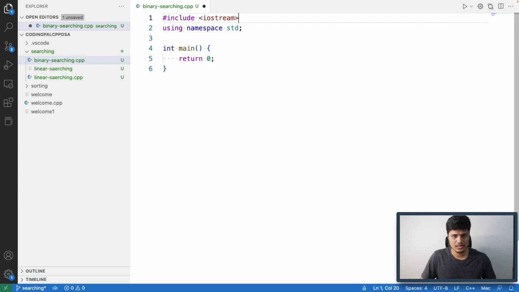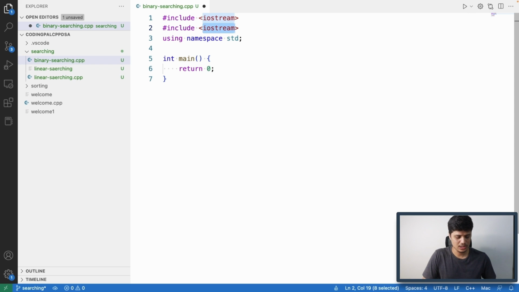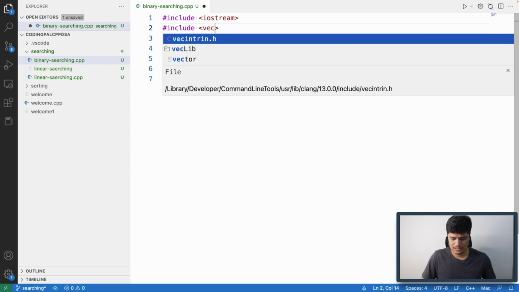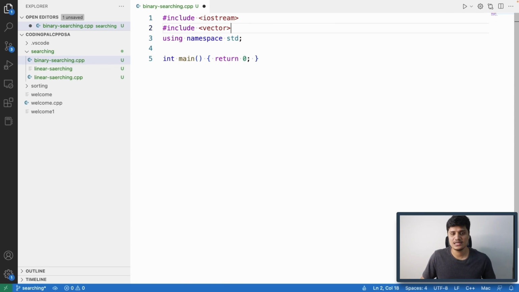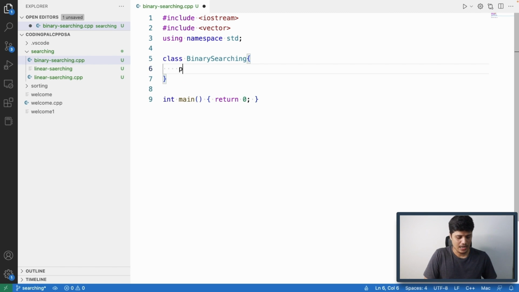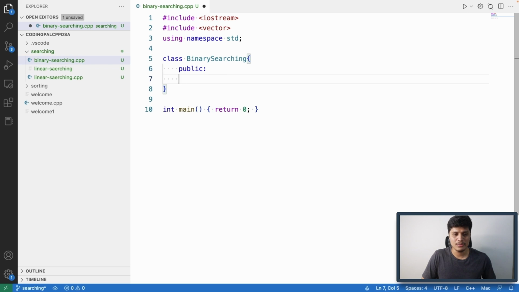Here, let me just add the C++ boilerplate. Along with that, let me just include the vector as well that we will be using for passing an array of values. Okay, along with that, let me just define one more class called binary searching. Okay, and in this, let's just add the public method.